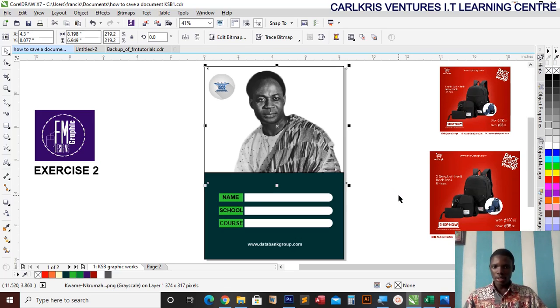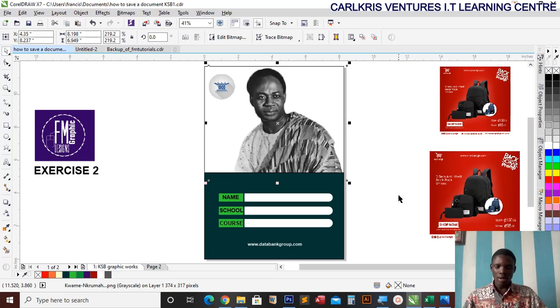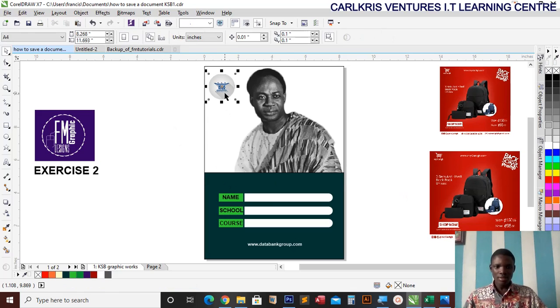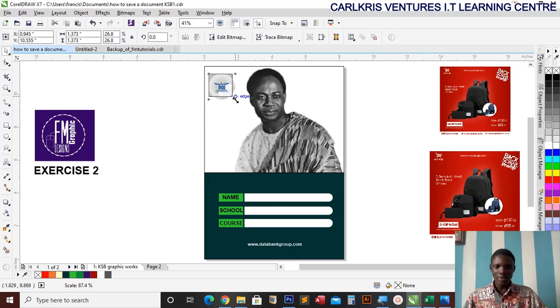So when you want the image to go beneath something or under something, press Control page down. If you want it to be at the top of something, then you press what? Control page up. And if you want it at the bottom, then you do what? You press Control End. I'm talking about the keyboard keys. Now we have it nicely here, and this is our logo here, KSB right here.